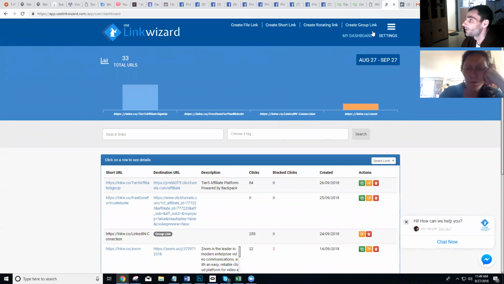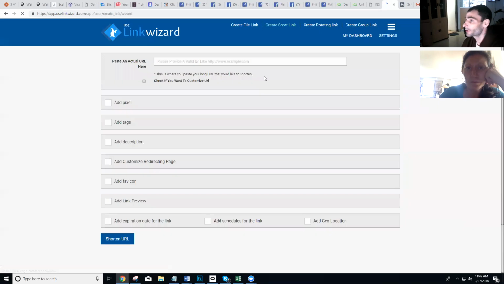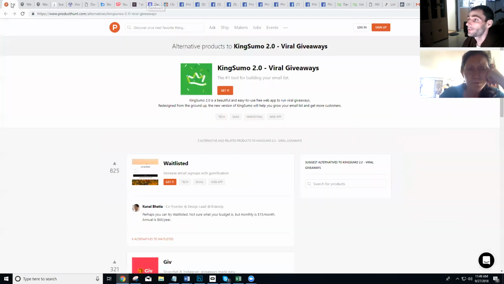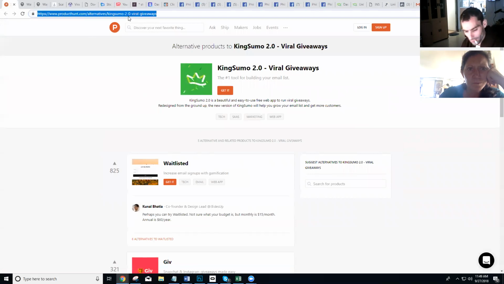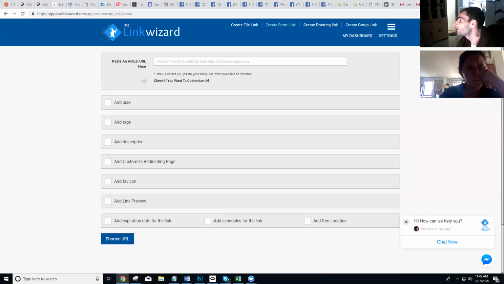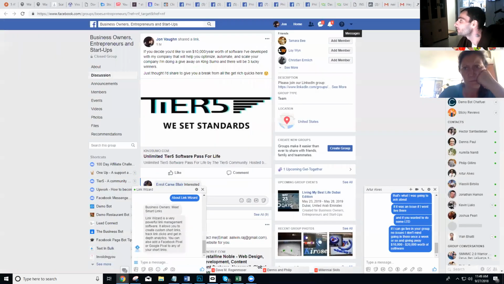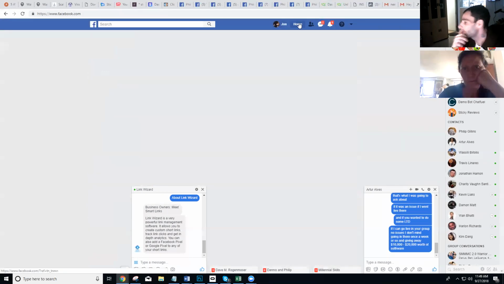Once you have that, you'll notice you have different links up here. I'm just going to go through each one for you because they're pretty straightforward. The main one you'll most likely use is this short link. So you click create short link. Now let me grab Link Wizard here, and let me grab Facebook. I'm going to show you a couple of things.